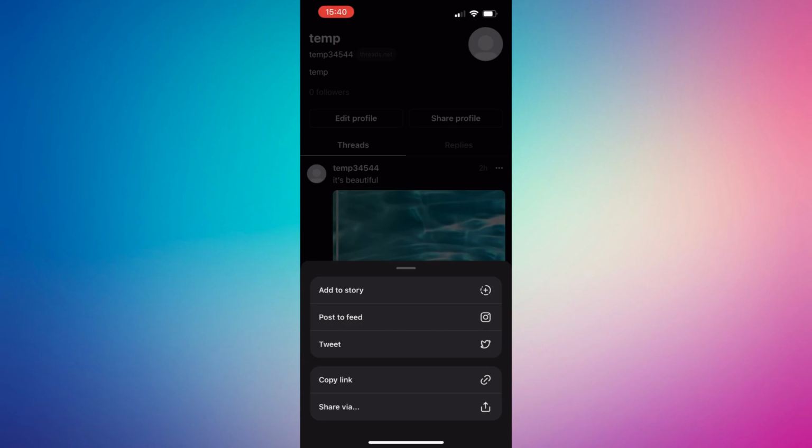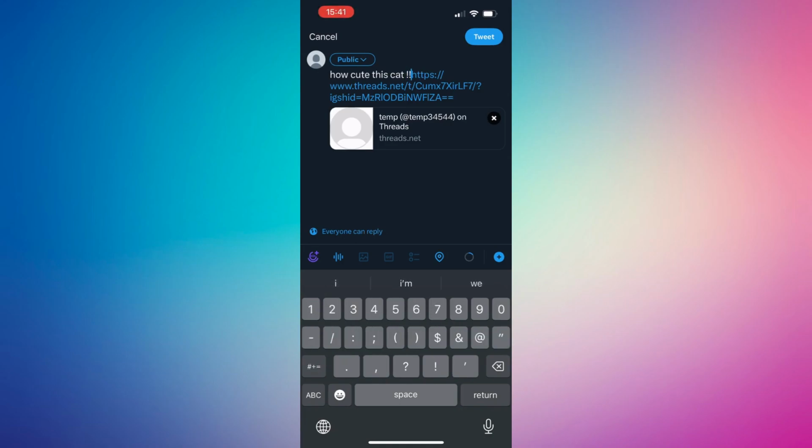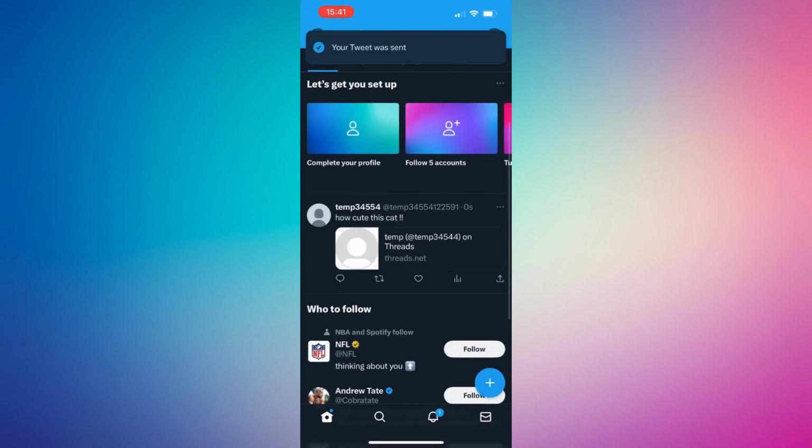When you tap on tweet, it's going to lead you to the Twitter application and it's going to show you your thread. It's going to show your caption and thread link. And you can customize it if you want, or you can use other Twitter features. And when you tap on the tweet button, it's going to tweet your thread.